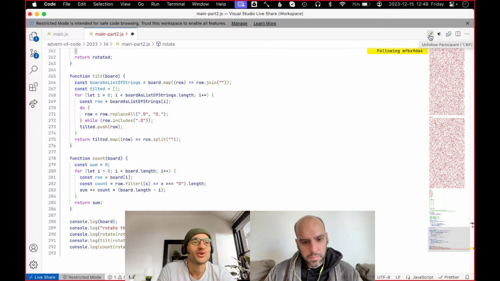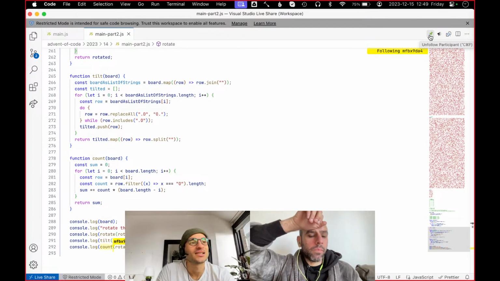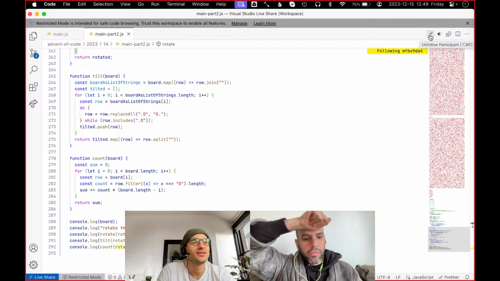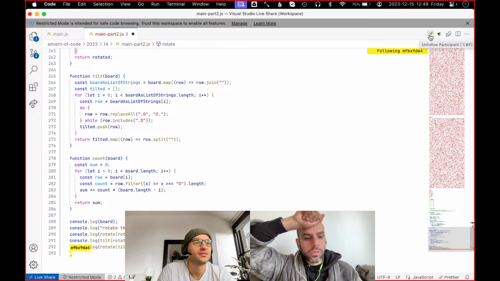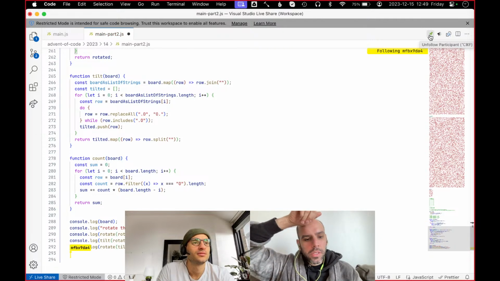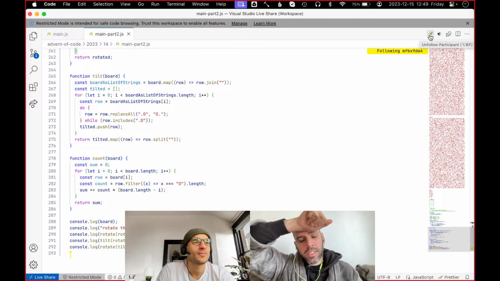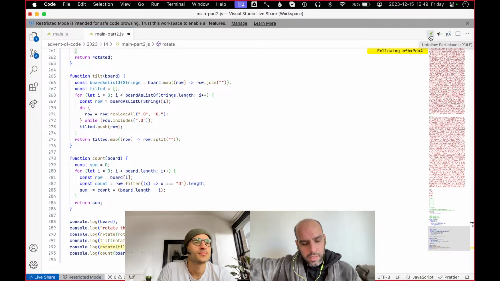I'm a functional programmer. No, wait a second. Don't put the count there. Let's just see if tilt is doing the right thing before we count. Because for counting, we actually need to do a full cycle. We don't want to just rotate and tilt once. You want to rotate and tilt 4 times, then one last time to get the north back on north.